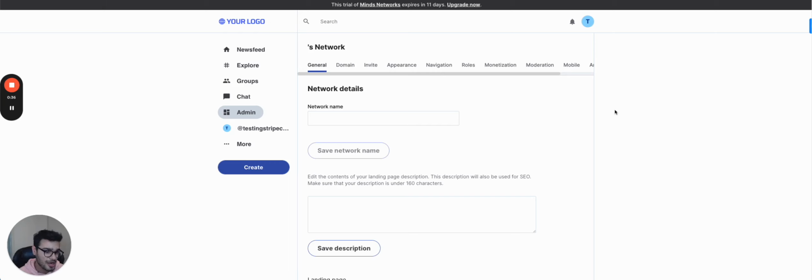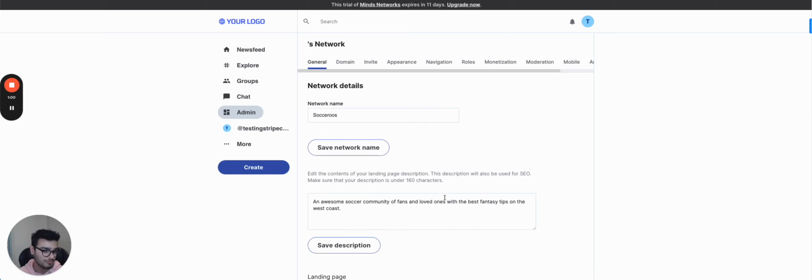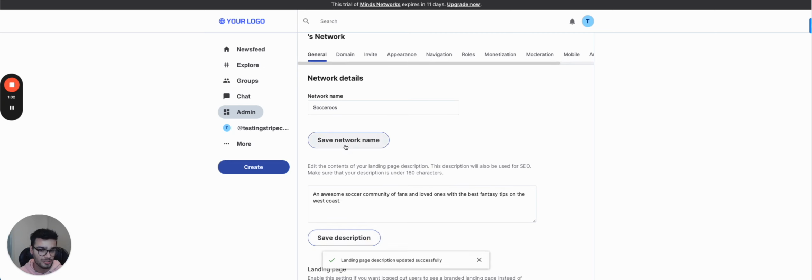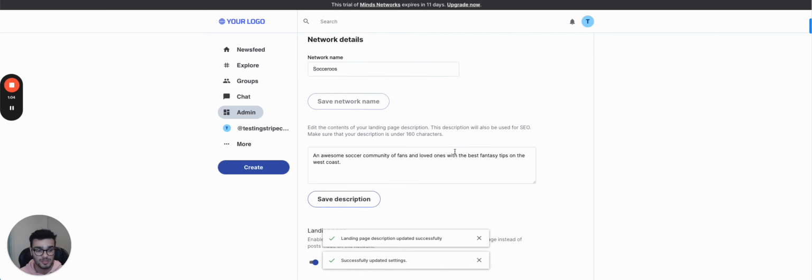So I've got my trial here that I just got from Minds, and now I want to customize it so that it doesn't look so generic and actually has my potential network's look and feel. So let's go ahead and do that within the general settings. I'm going to give my network a name. I'm also going to give it a little description. You don't have to have a description, but having one works well for SEO purposes, so definitely keep that in mind.